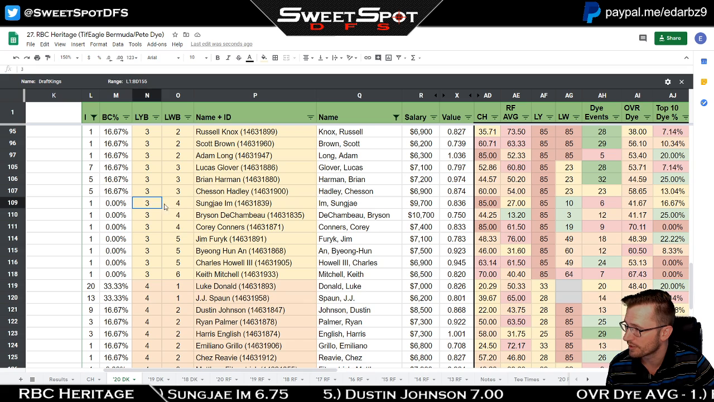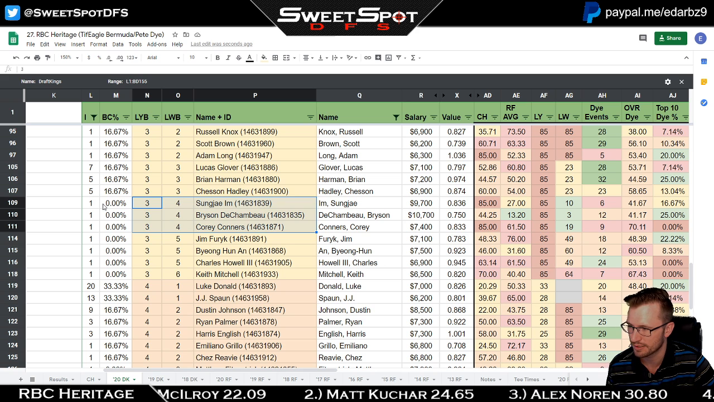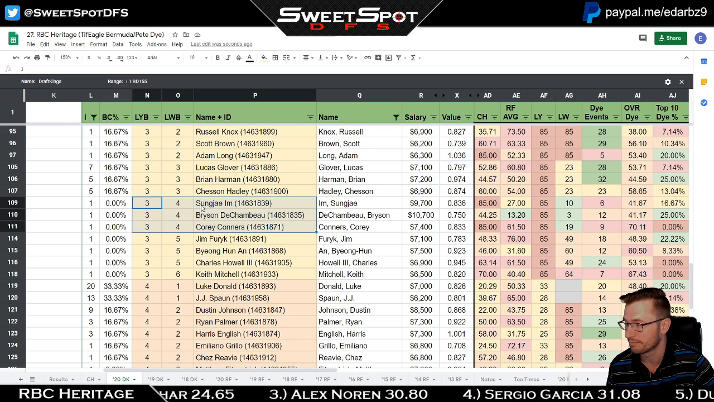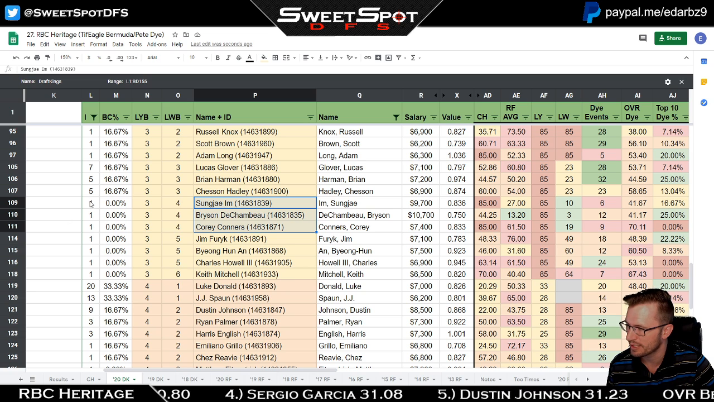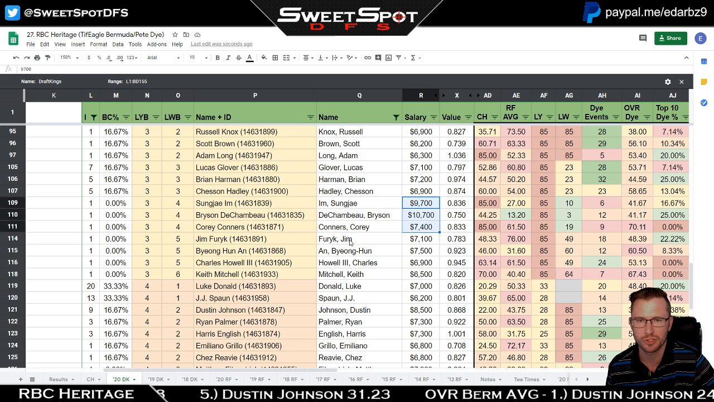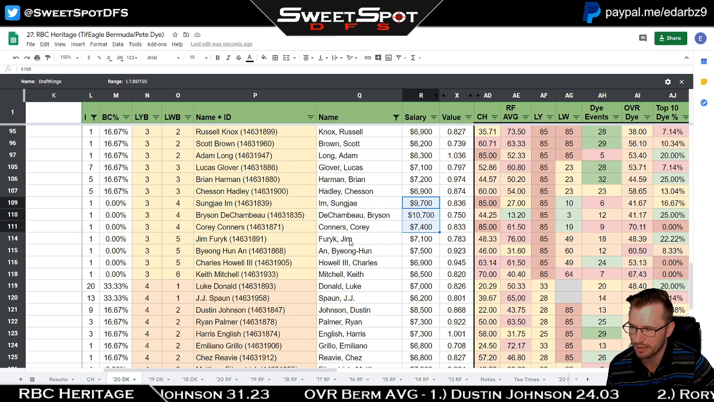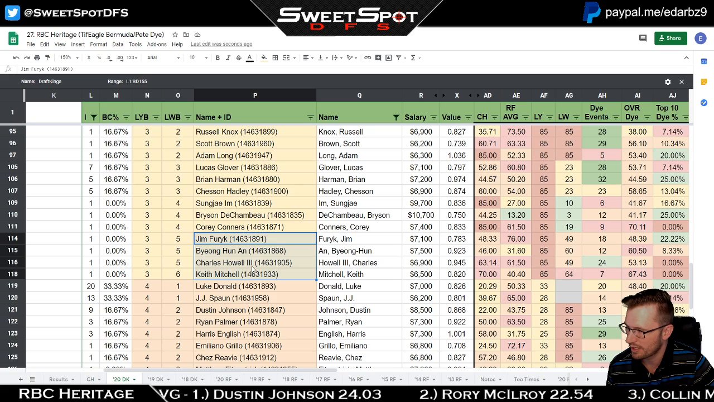The 3-4s. Look at the 3-4s. Sungjae, Bryson, and Corey Connors. I guarantee you it would be foolish to play 0% of these guys. But if you're going to make a stand like me, perhaps I don't play. What I'm going to do when I see something like this is whenever there's an open spot for any of that pricing, I'm just going to slot them in. I'm going to fit them in however I can. Same goes with this group here.